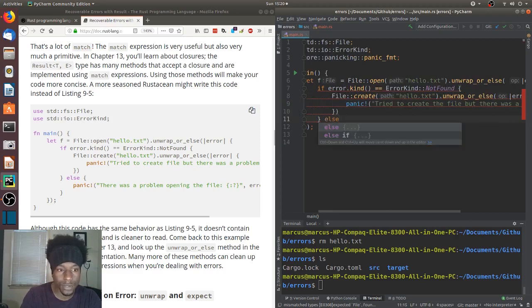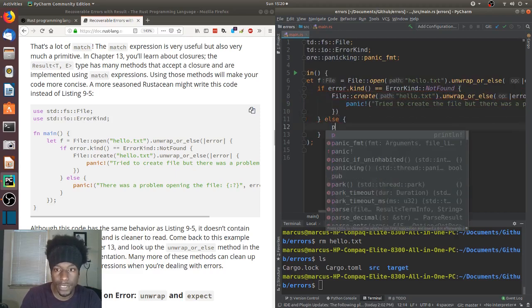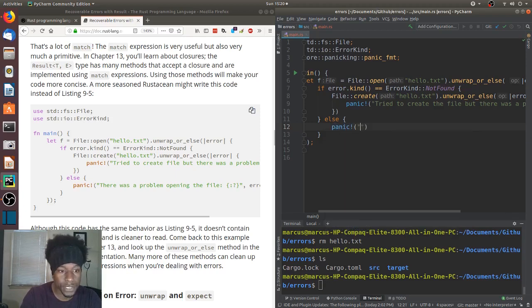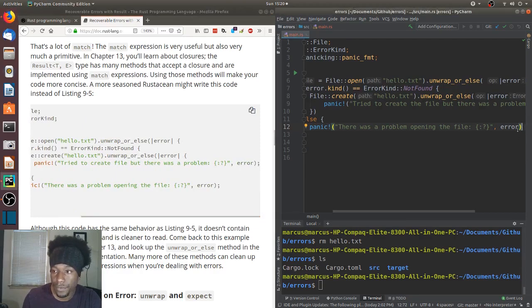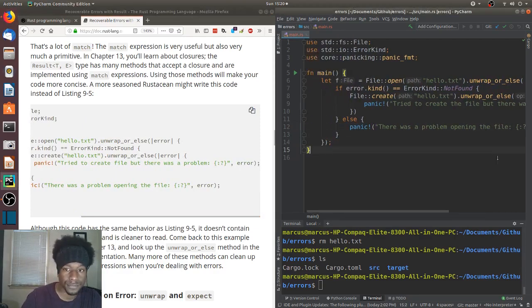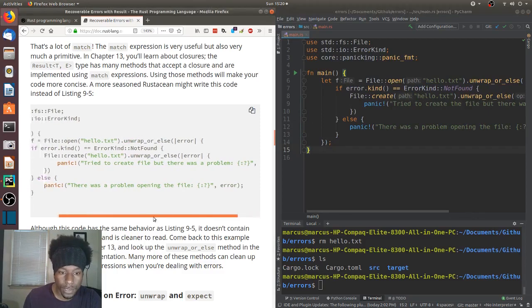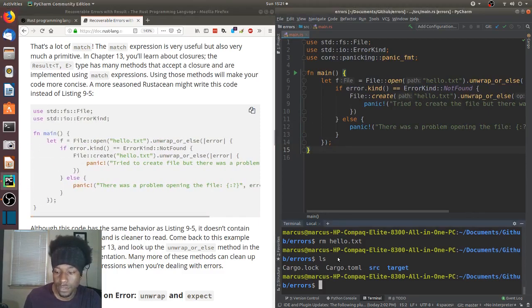Down here we can write the else. For all other types of errors that are not of that error kind, panic, and give it the generic message. "There was a problem opening the file." Debug information. Pass in error again. Well, this is a different closure for error, so a different value of error. And let's see if I wrote that correctly. I think so. Let's see if it compiles.